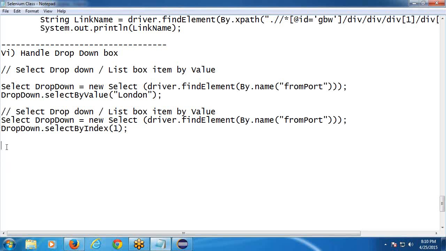See, in previous classes, we didn't handle drop down. This is about drop down handling. Concentrate.